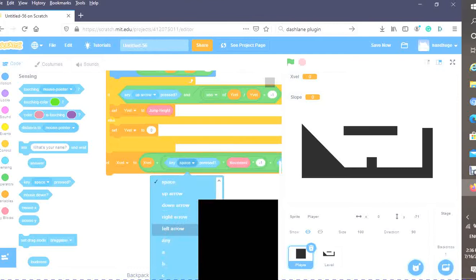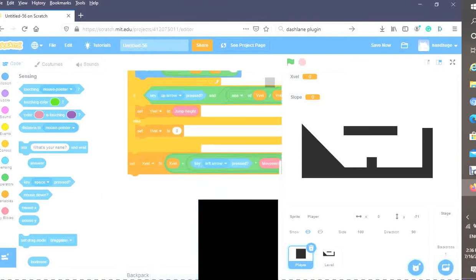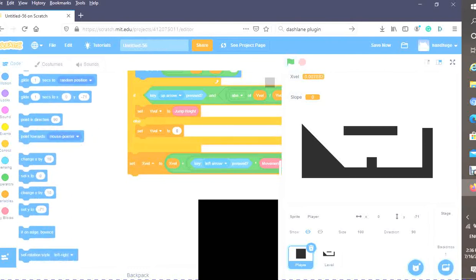Now this information can help us because we can simply put key right arrow over there and key left arrow over there. Now as you can see, x velocity is changing for which key is pressed. However, our x is not changing. This is because we haven't really even gotten to this stage yet.